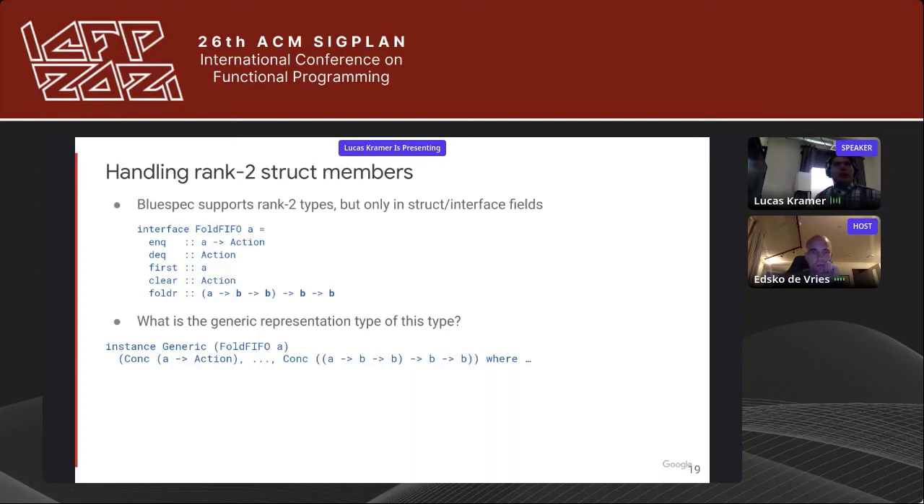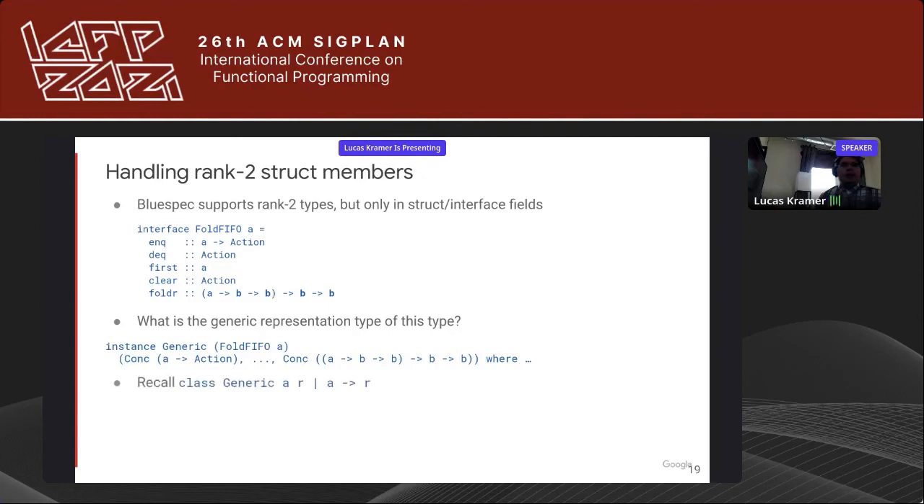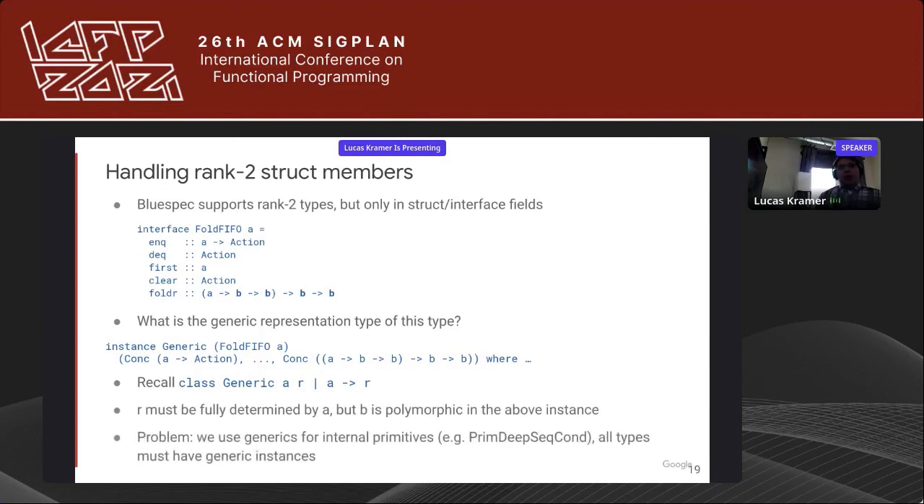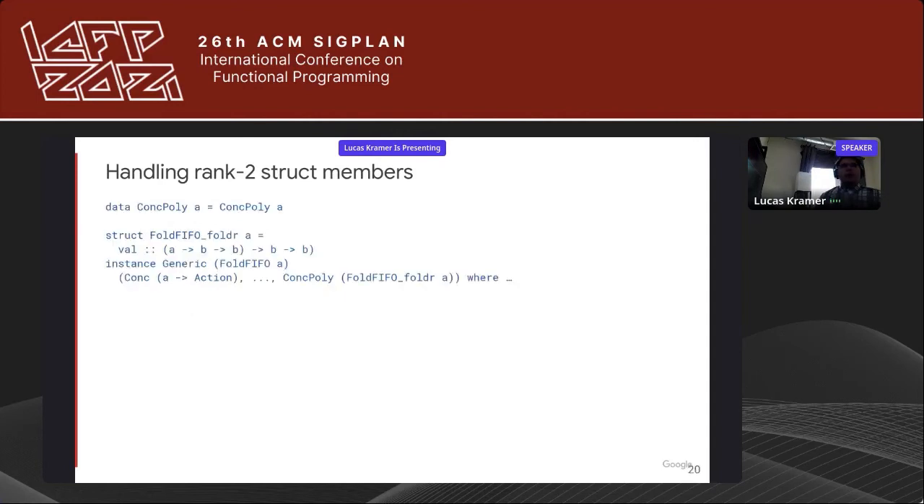So the issue that comes up here is generic. We somehow have to write the generic representation for this. And this is the instance you may write where basically now we have a conc field with the type B shows up here in the generic representation. Unfortunately, recall due to the functional dependency, the type A actually is determining the R representation, or it must fully determine it, which does not hold because B is now polymorphic in the representation. So yeah, we have to fix this because we use generics for these internal type classes.